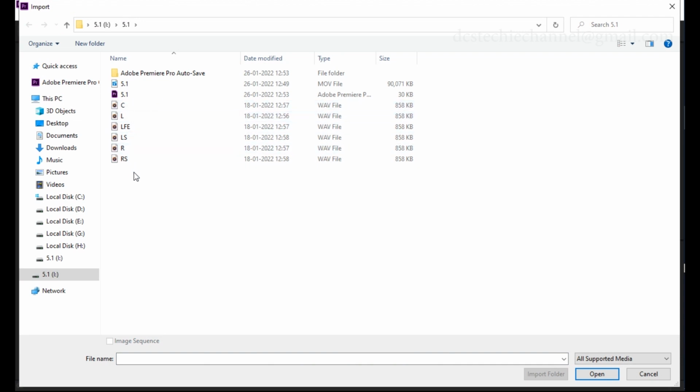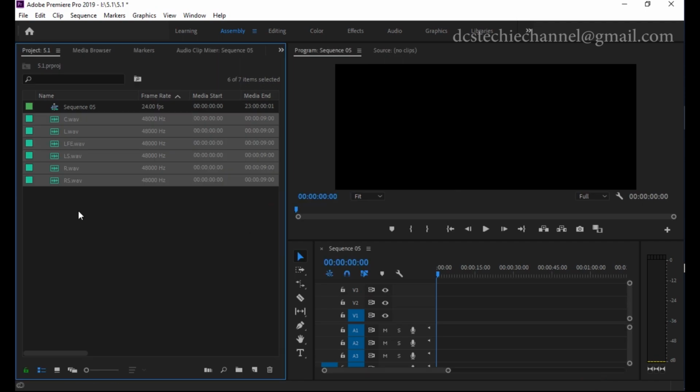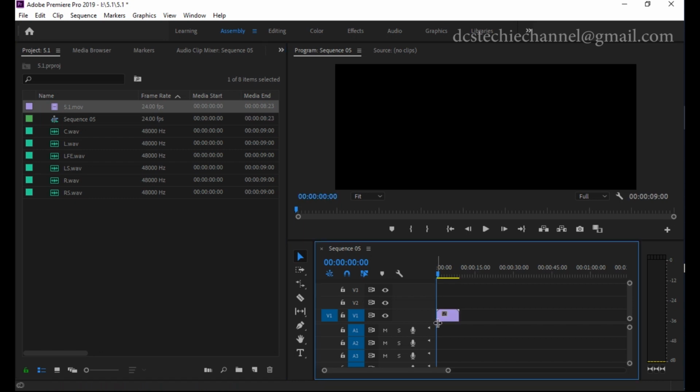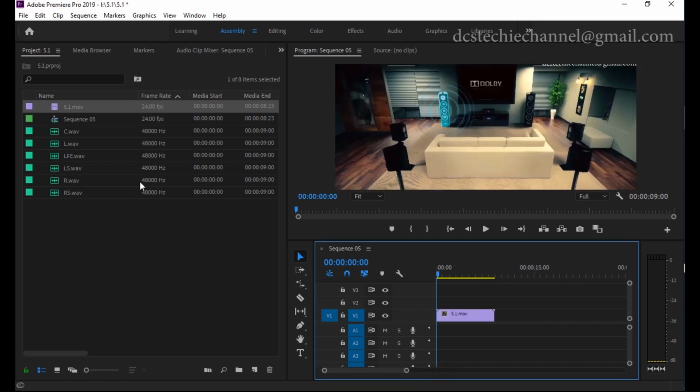Double click inside the project panel to import. Select all individual channels of 5.1 and your video file. After that, click Open. Simply drag the video and place it in the timeline. If your source video and your timeline settings are not matched, then Adobe Premiere will ask you to change the sequence settings. Don't change the sequence settings at any cost.